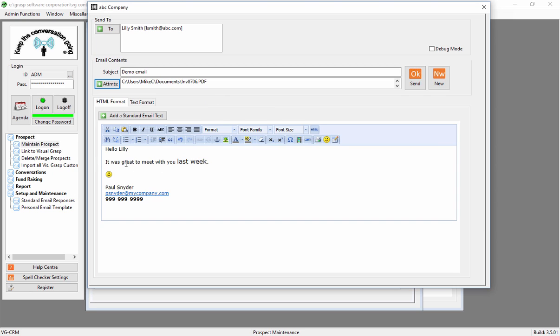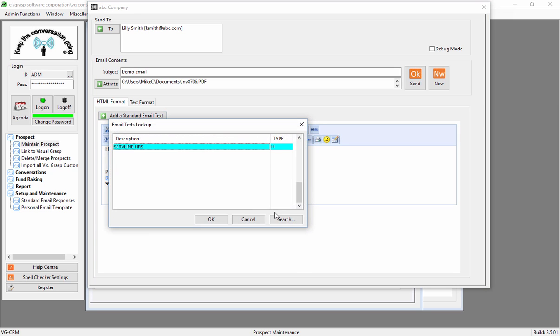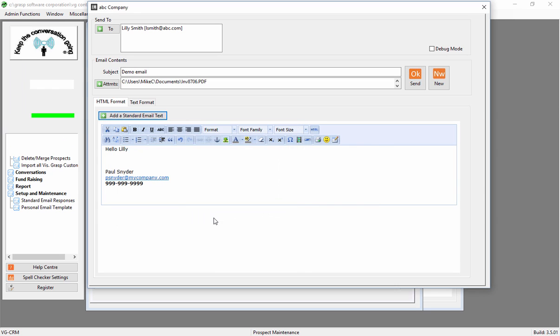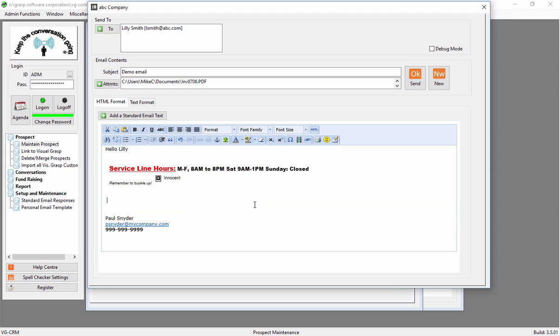Sometimes, however, if you're doing common responses to people all the time that have the same body, in our software you can save time by creating email texts to send. For example, I can pull up my library of email texts, and I have one set up called service line hours. If I click OK here, it will ask where I want to paste it, I select the paste, and that puts it in there. Okay.